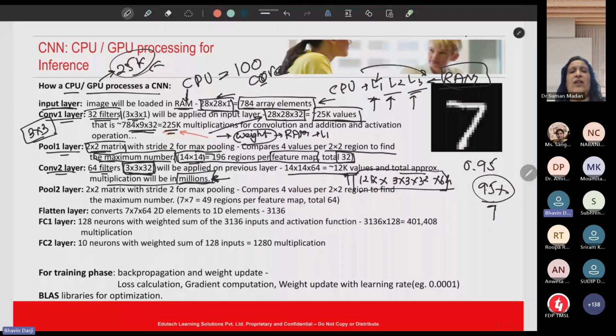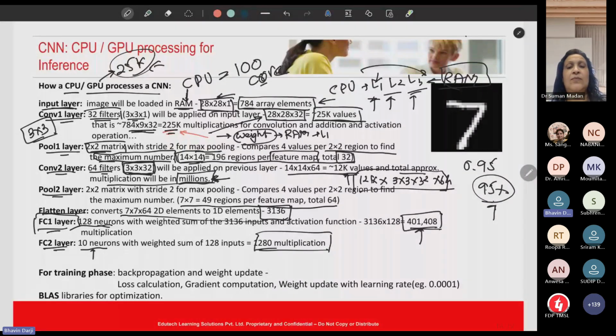And then after, pooling layer 2 will be applied. It will reduce the feature map size, and then after we are flattening the image, it will create this many elements. Then after this, the first fully connected layer will be applied with 128 neurons. So it will again create this many multiplications. And lastly, when you apply 10 neurons, it will create this many multiplications. So these are all the multiplications applied when we are doing inference.